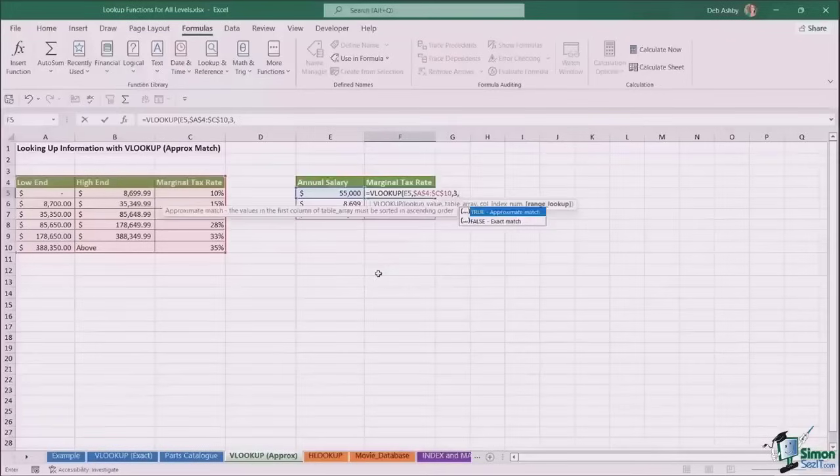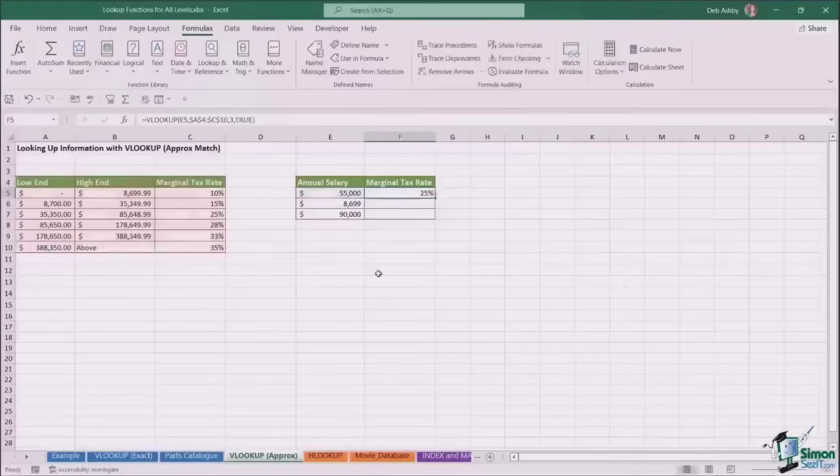What are we doing here? Are we doing an exact match? Are we exactly matching 55,000 in the table? No, we're not. So we want to have a true argument on the end here. Close the bracket, Control, Enter, and that's going to give us our tax rate.